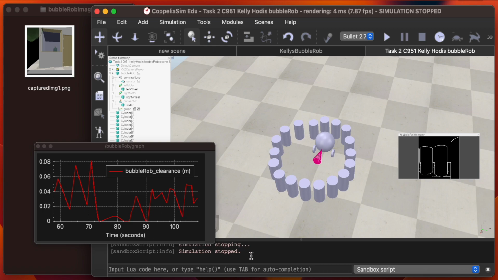Hi, I'm Kelly. I'd like to show you my completed disaster recovery bot simulation.